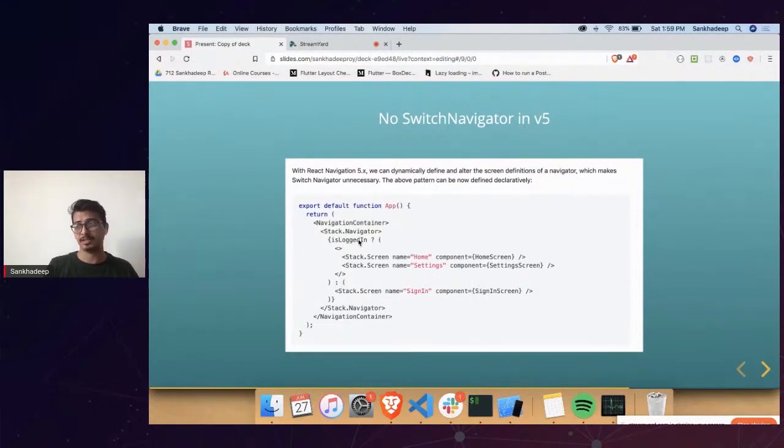But then there's a problem with this. The problem is that the isLoggedIn value would be changed from various screens, right? So if you're on the sign in screen, after you sign the user in, you'll need to change it.